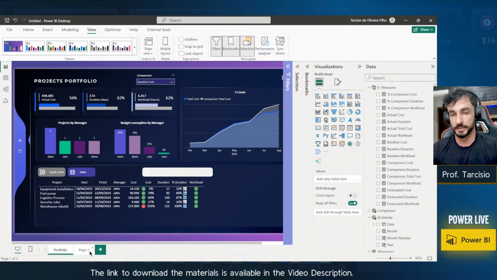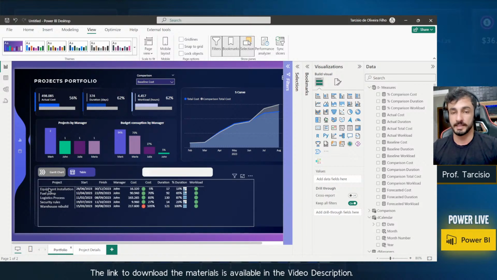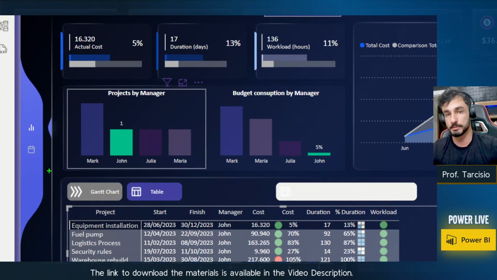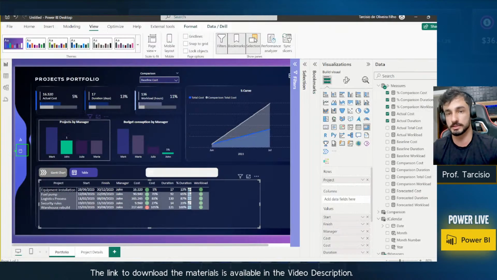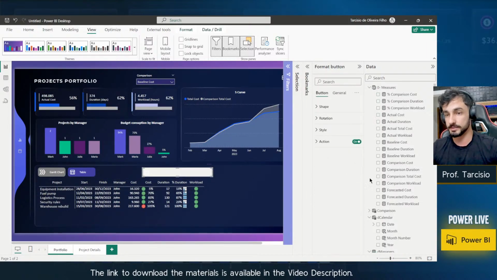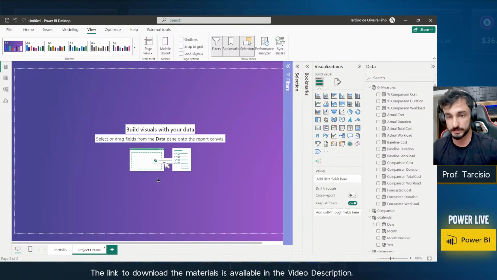And the second page will be the project details, okay? And when we select one project in this list, we should be able to go to the next page, okay? We are not able to go to the next page using the menu. So let's create this new button, the drill through. And the action, the destination here, will be the project details.